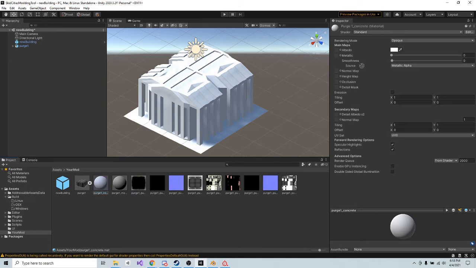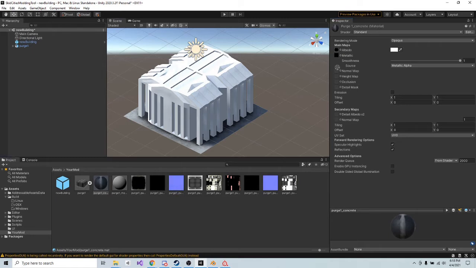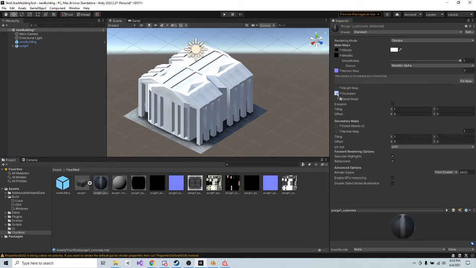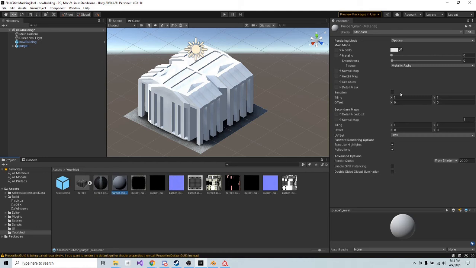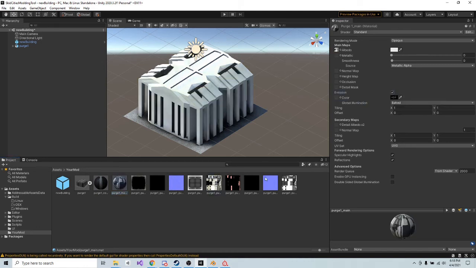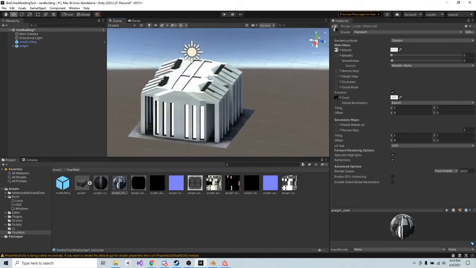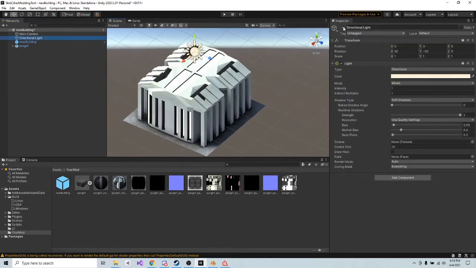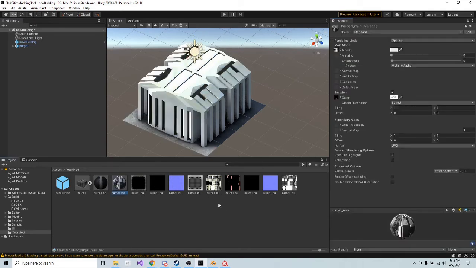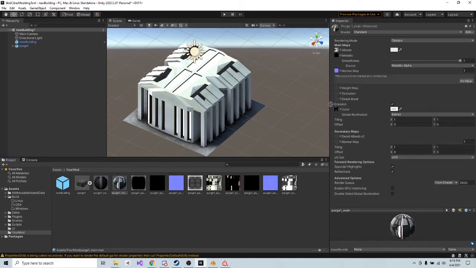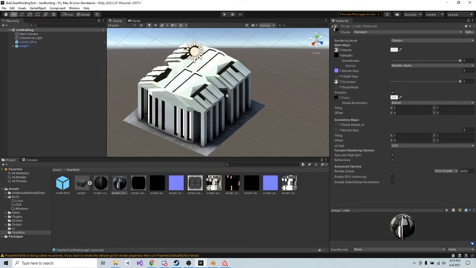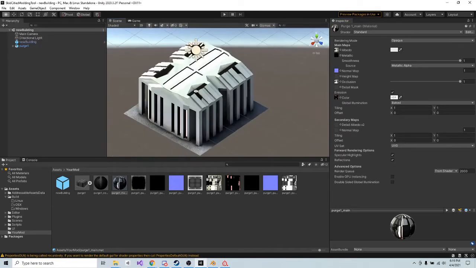I'm going to do concrete first: my albedo, my metallic map, my normal map, my occlusion map. Here I also created some emission maps, which are cool because they allow your building to light up in the dark, like during the night, and it looks very cool. Normal and occlusion, then I'm going to save so that it fixes it. Here we go. So now my model is ready.